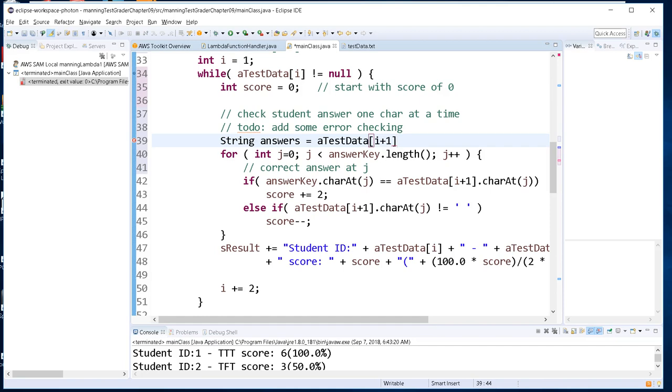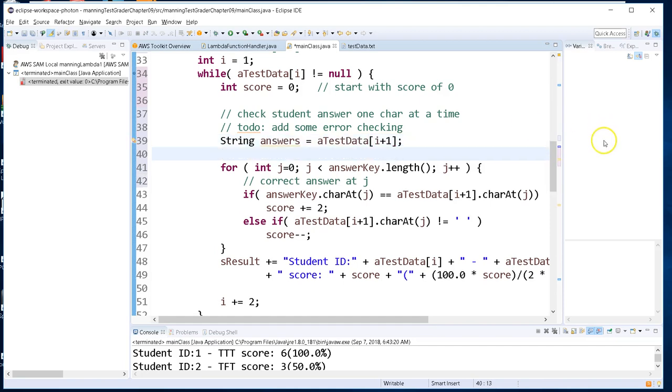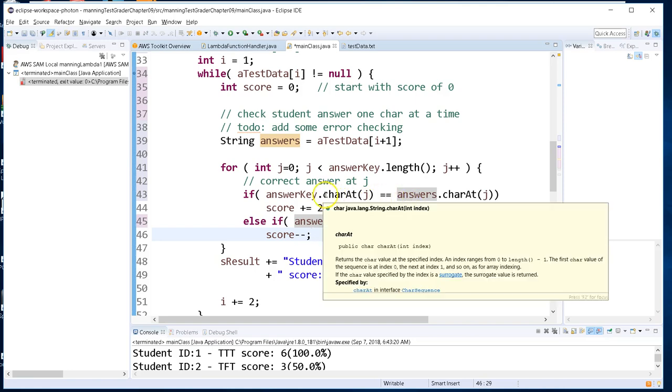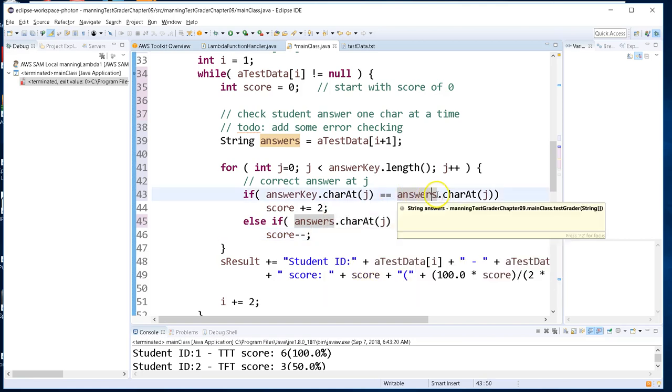Now this doesn't change the logic, it just makes it a little more readable. And instead of referring to a test data I plus 1, I'll just put answers. It's the exact same data, but it might make it a little more understandable that I'm comparing the answer key at position J to their answers at position J. So this is only to make my code more readable for the variable name.